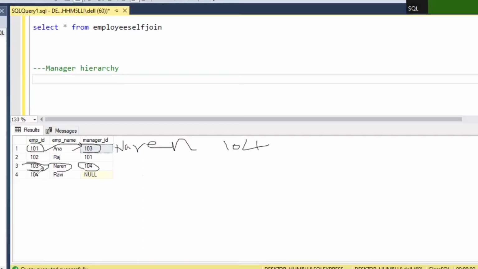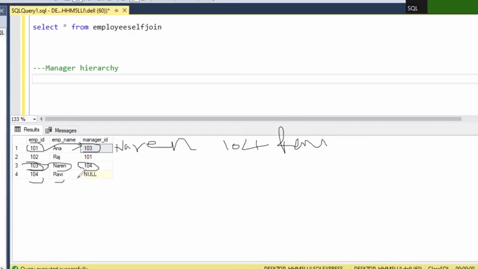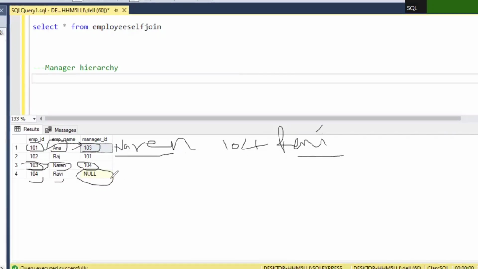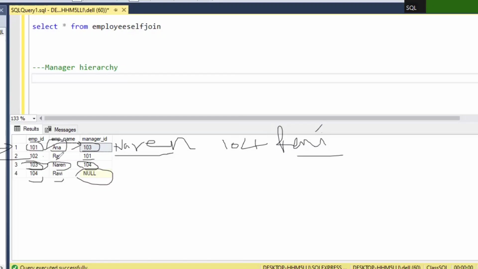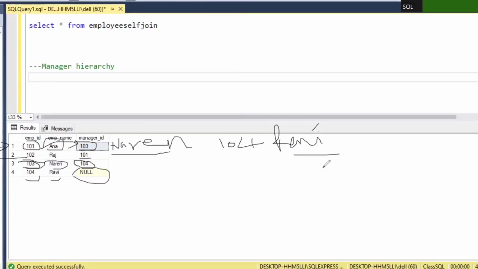So what is the name of 104? If you go again, Ravi. Okay, Ravi is reporting to no one. So the hierarchy is like that. Anna is reporting to Naren. Naren is reporting to Ravi. And Raj is reporting again to Anna. So in one line, first Raj, then Anna, then Naren, then Ravi. This is the hierarchy.